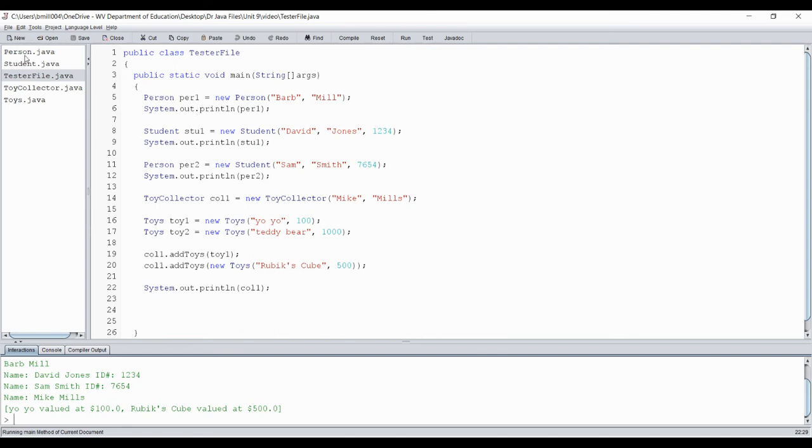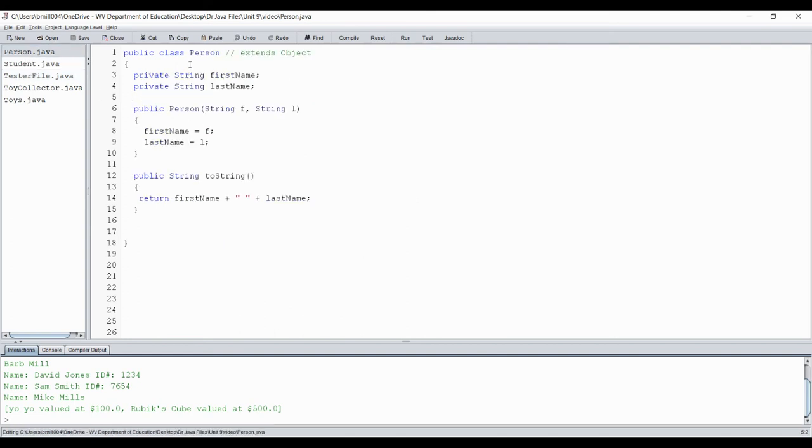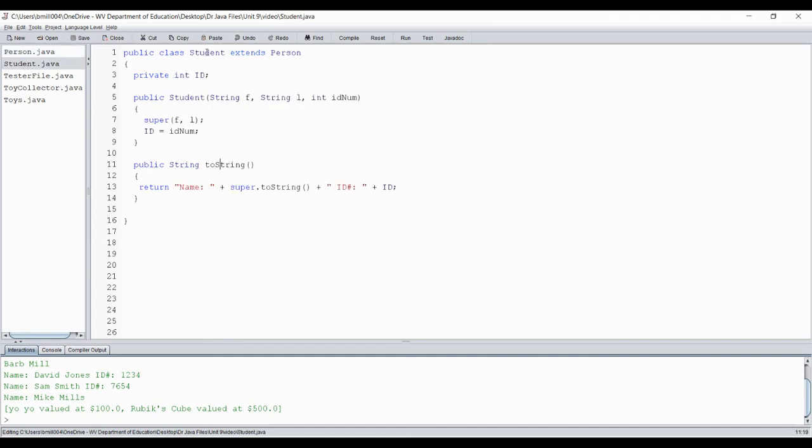Let's go back. We have our person file, which was its individual class file, and it has a first name and a last name. Each person will have a first name and a last name, a one-to-one has-a relationship. A student has a first name and a last name, which it inherited from person, but a student also has an ID. So again there's a one-to-one relationship, but we also have an is-a going on because a student is a person. An is-a relationship deals with inheritance. A has-a relationship deals more with the instance variables.